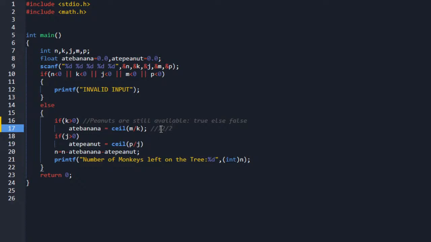Sorry, this is banana, so 12 by 2. That is 6 monkeys can eat all the banana. Okay.